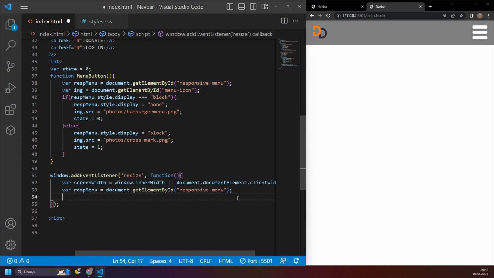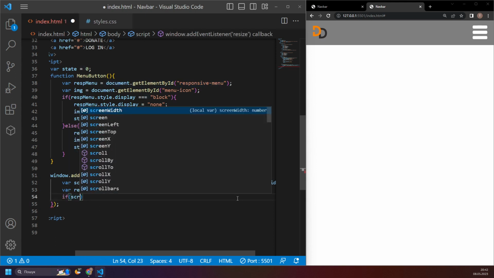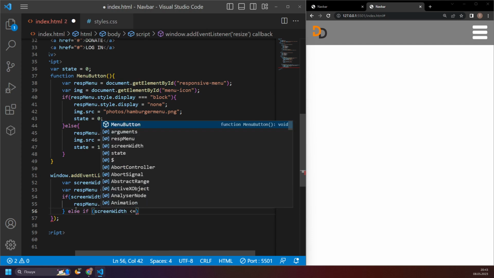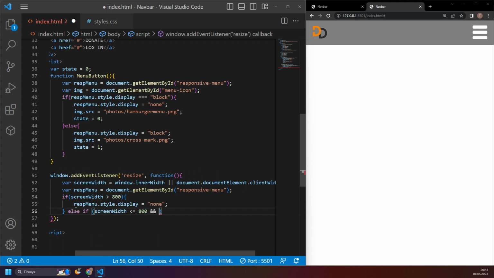So now let's add some if statements. If screen width is more than 800, we will set resp menu style display to none. And then let's add else if, and if screen width is less than 800 and also state equals 0, it means that the responsive menu is invisible at the moment, so it has to stay invisible until we push the hamburger menu button. So we also set resp menu display to none. And in the rest of the cases, we have to set resp menu style display to block.